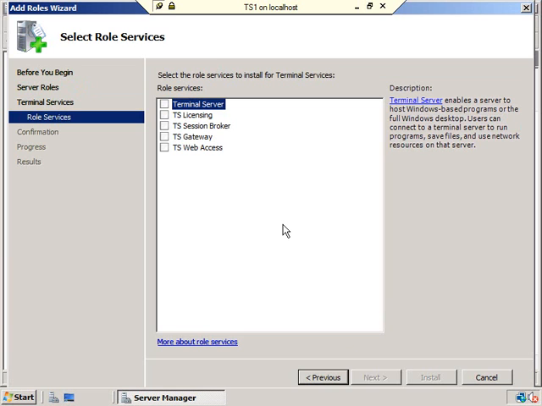Okay, here we go. What role services are we going to be installing for this particular role? So we definitely need Terminal Server, right? You can't get away without actually installing that. Now, licensing, I'm not going to install that just yet. I can install it later on, though. Session Broker, you know what? Right now, all I'm doing is one TS server, so I don't need Session Broker either.